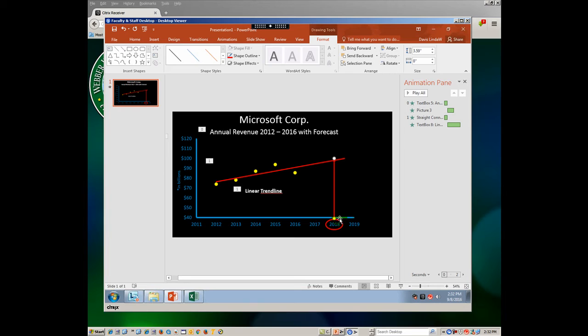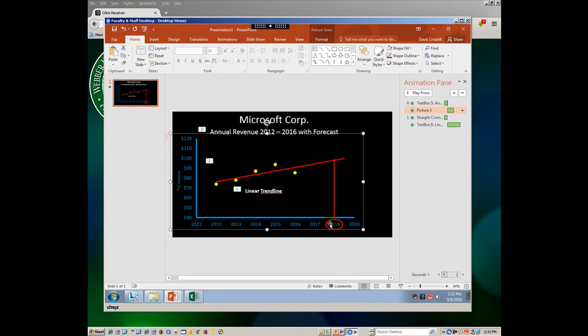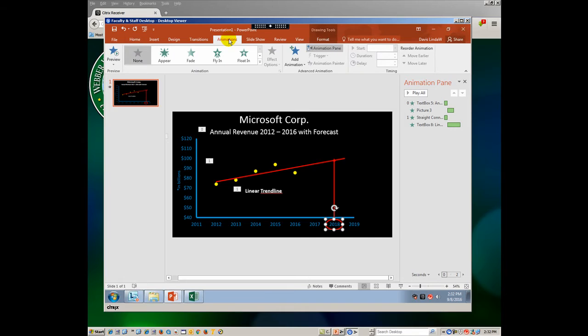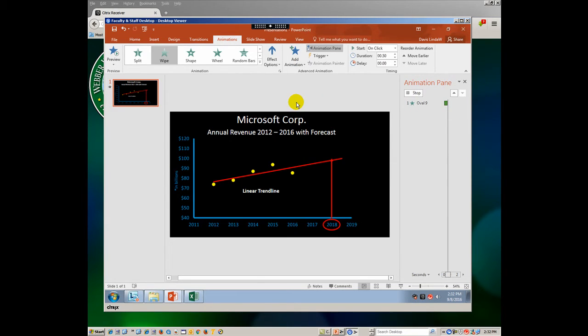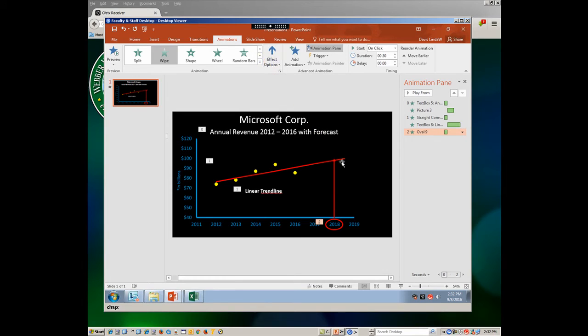Animate that. I don't think I animated the oval actually. Let me go back to the oval. There we go. Sometimes it's hard to activate certain parts, but if you keep trying, it'll happen. Animations on that oval. Oval, I want to use wipe. Doesn't matter the direction since it's kind of a circle anyway. I do need to make sure it's on mouse click.